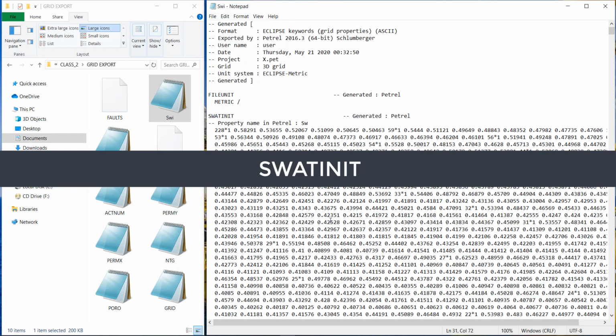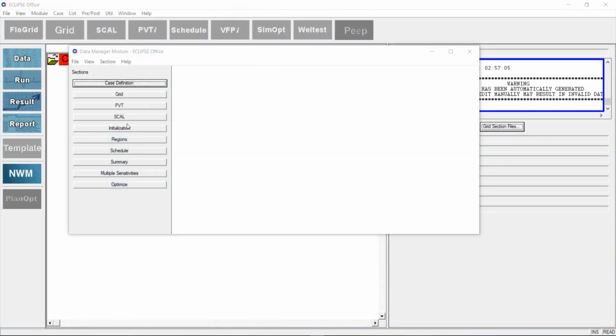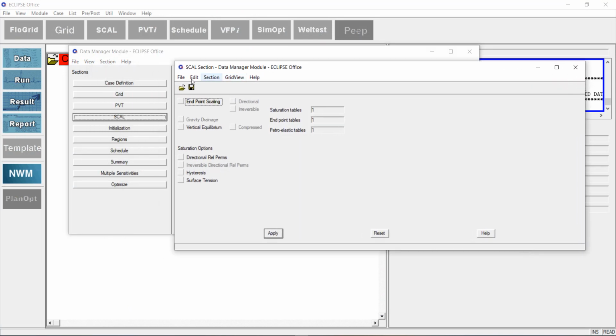So I am sure you know how to import include files into your Eclipse project by now. So I am not going to show it. If you need more help, you can go back to the previous videos to learn how this operation is performed. But to import SWATINIT into your Eclipse project, you simply go to the SCAL section of your data file and import this data. It's also an include file that I have provided. Once you finish importing this file into your project, then you simply go on and save your work.